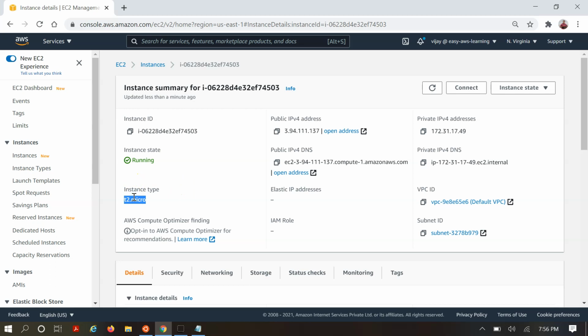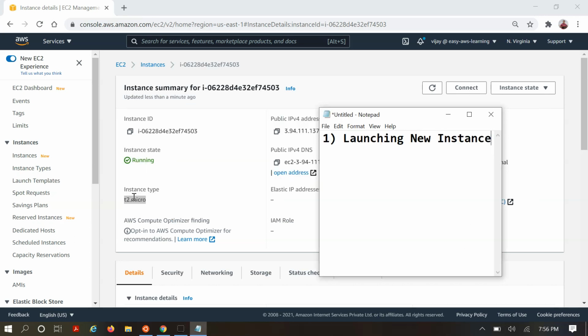Now I started working on something and I faced some issue of memory crunch. Now I want to increase the memory for this particular instance. So how can we increase memory? Basically we'll take the way of changing the instance type. So here we will go for the change of instance type.